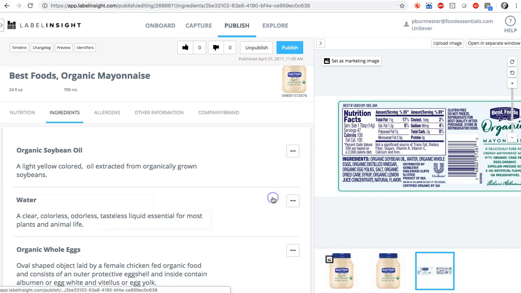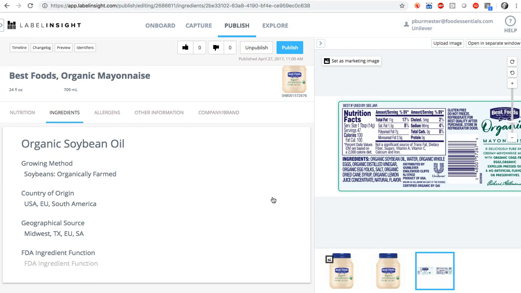You also have the ability to add additional information to ingredients. We've seen customers take advantage of this and provide an additional level of transparency with their consumers. You have the option to add growing method, country of origin, geographical source, or an ingredient function.